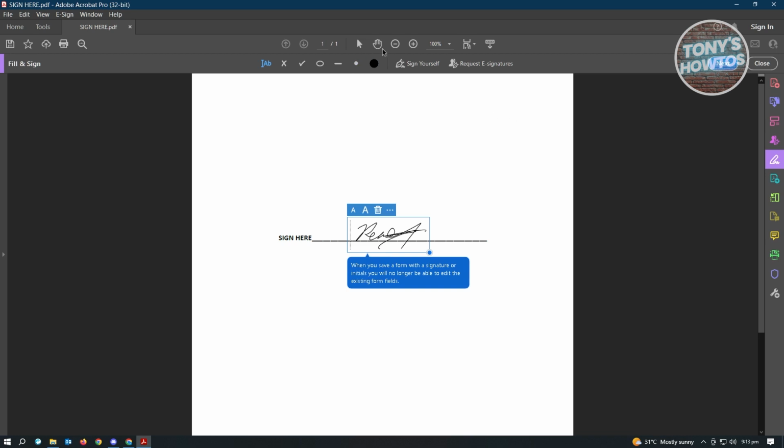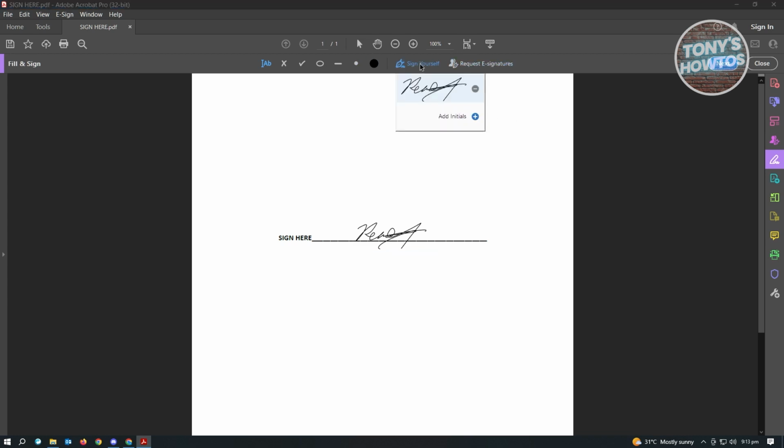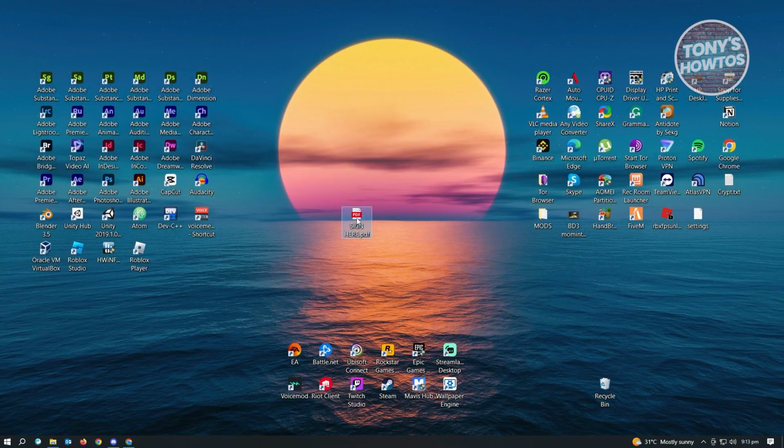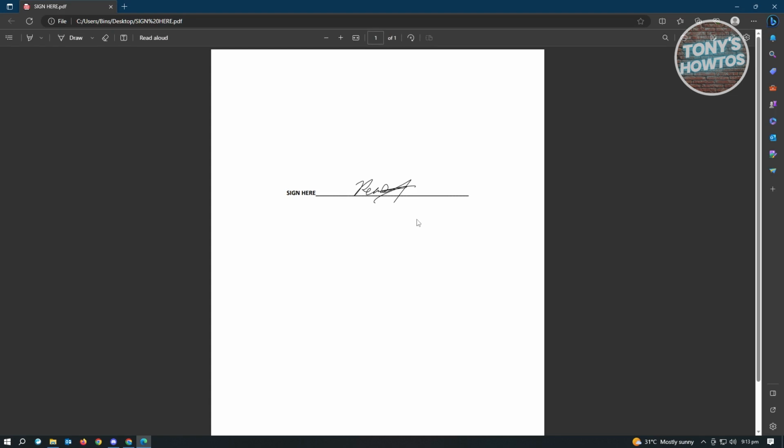If you want to use this again, just click on Sign Yourself and choose your signature here and you'll be able to use it again on future documents. Once you're done, just hit Control S and you'll be able to save your document, or use the save button at the top left. Now let's close this one and open it again. From here, as you can see, we just signed our document and that's about it.